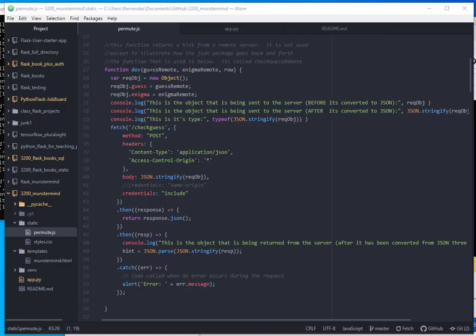It's located right here. So when you click the dev button, this is what gets triggered. I send over just a sample guess and a sample enigma. Those are created into a JavaScript object. I output the object, and then I output the stringified object, which is JSON. That then is sent to the server in this fetch method here. You can see it being sent to the server.